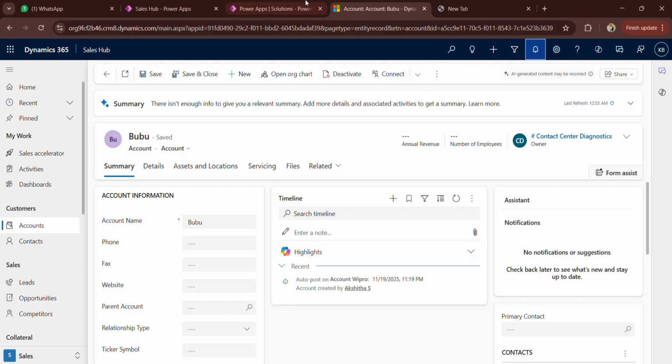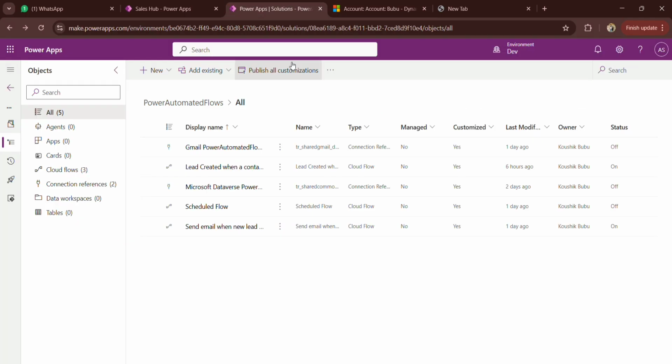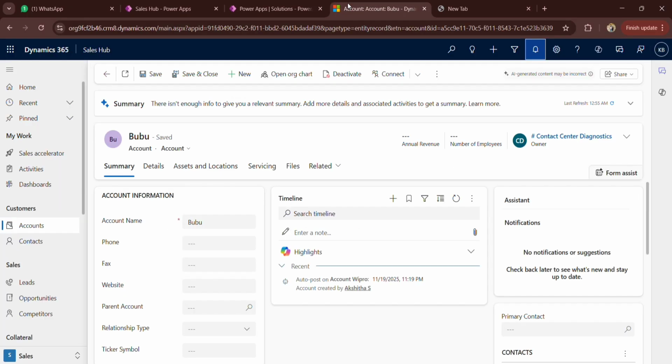For this, let me go to my solution. My solution name is Power Automate flows. Let me tell in what scenario I'm triggering this bell notification. You can see here a record called Boo Boo. For this record, now you can see contact center is the owner, but I am changing the owner to some other person, like Kaushik for example. He doesn't know I'm assigning this record to him, so he needs to get some notification. For that we are using this.